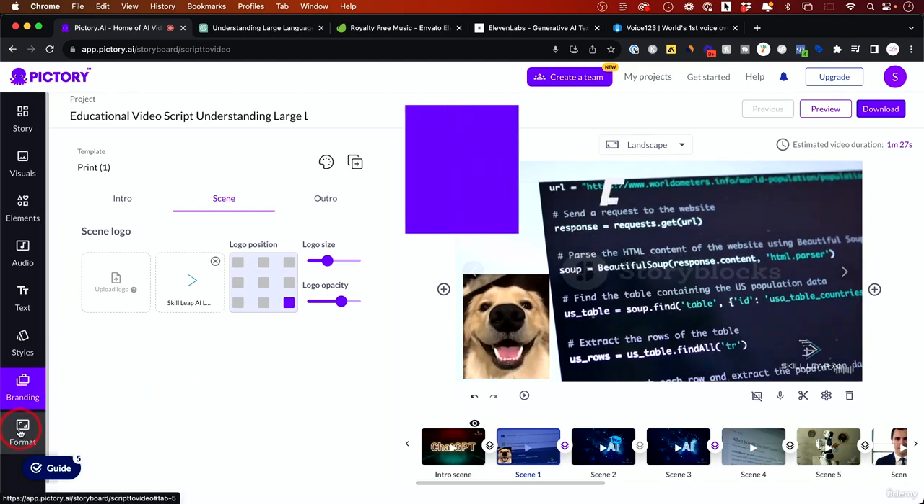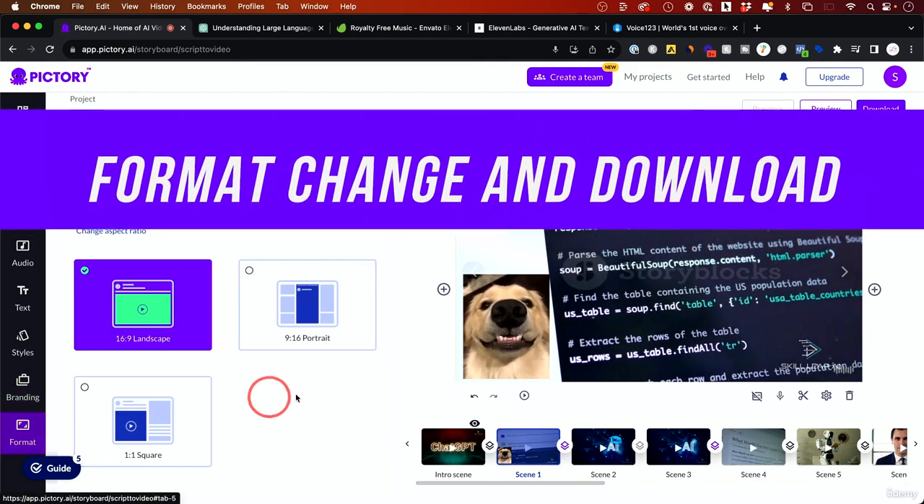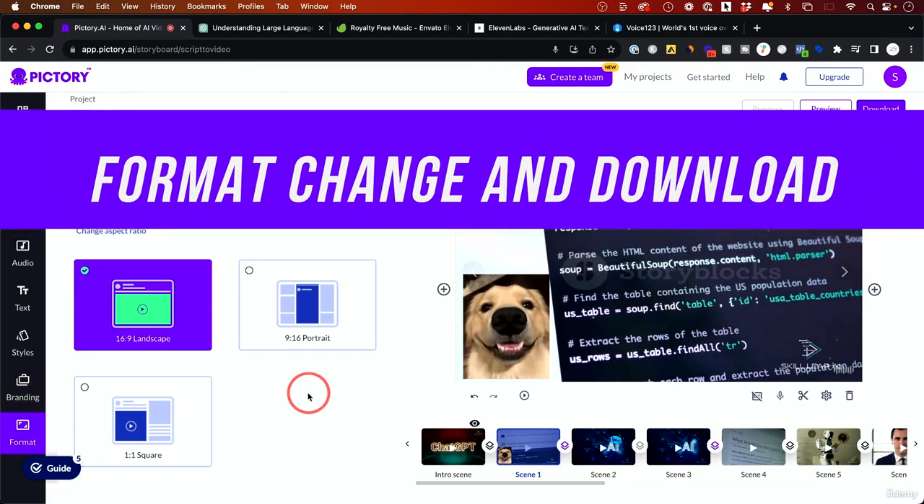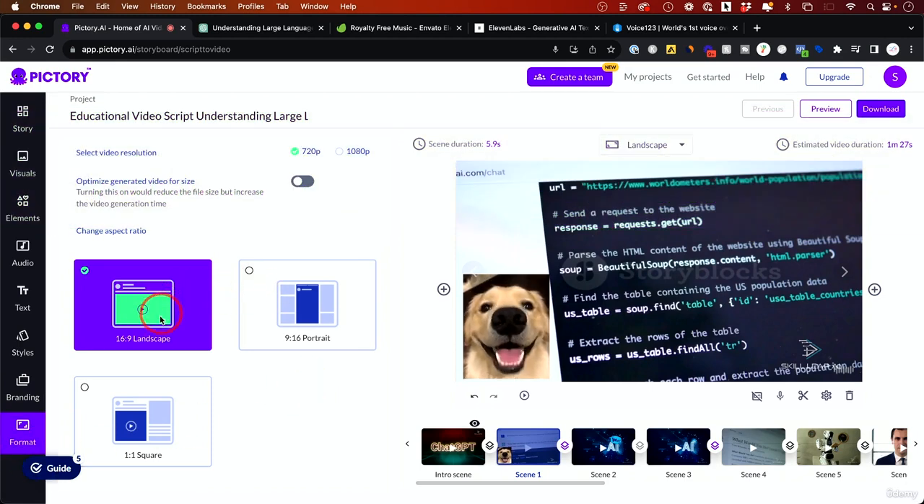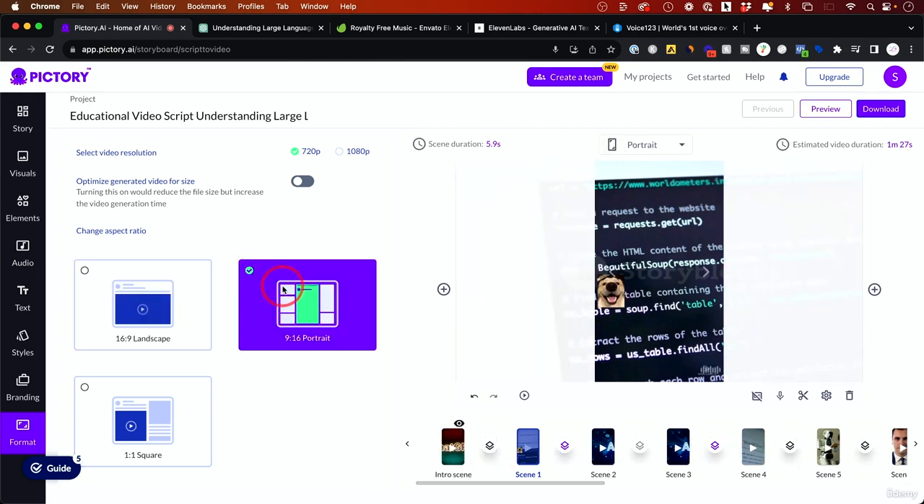Now, finally, the last tab I want to show you is format. So you could change the format of your finished video. To do that, you just go to this format tab and you could choose the 16:9 is where we started. So whatever you start is what's going to be happening right now. You do all your editing for that. But as soon as you choose a different format, like portrait, for example, it's going to resize everything.